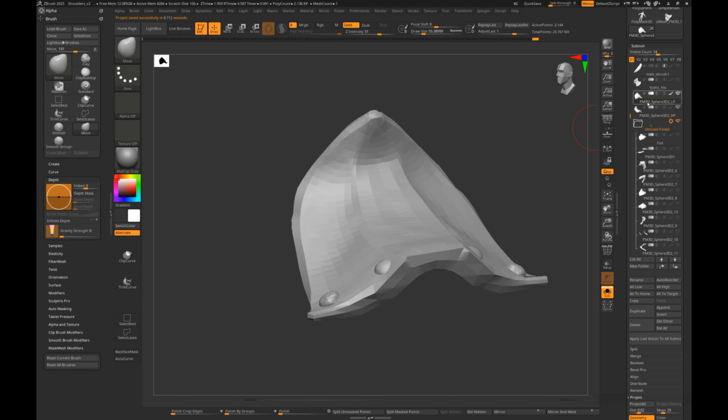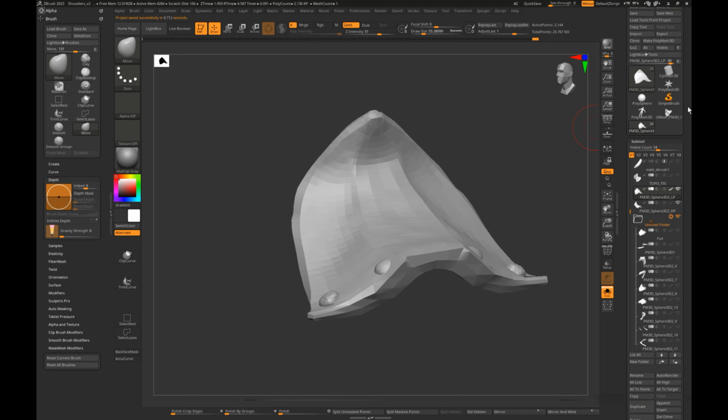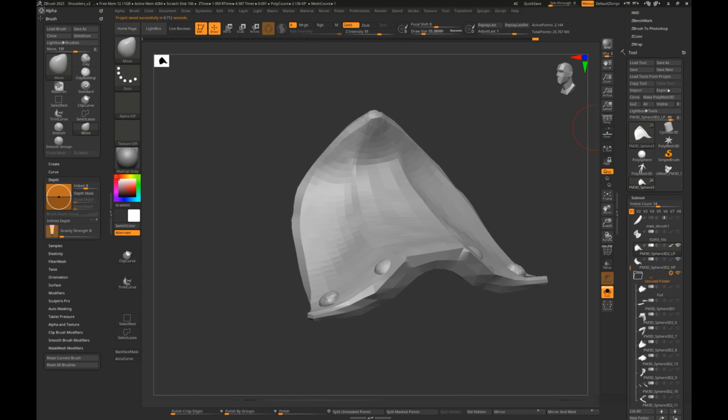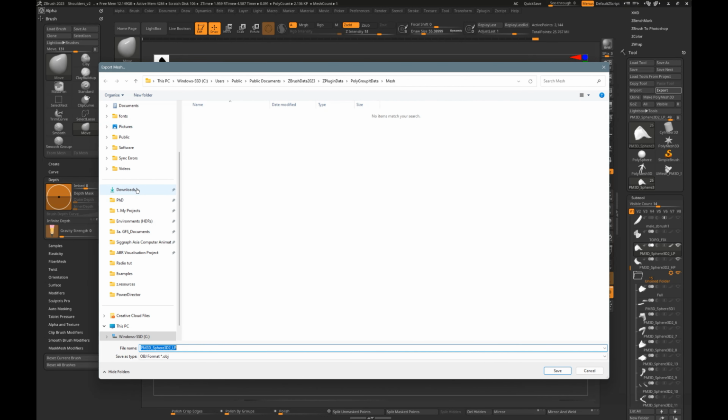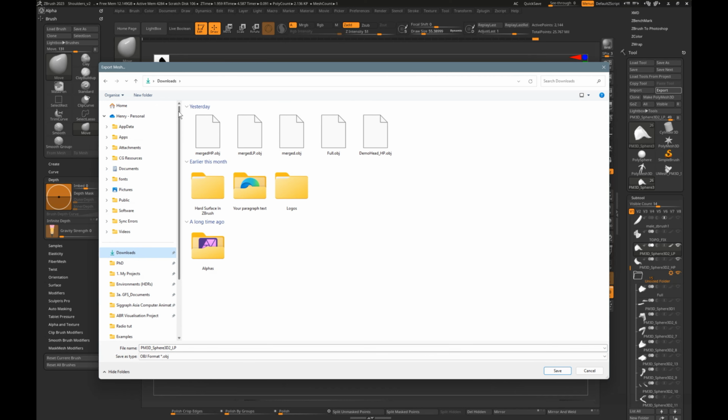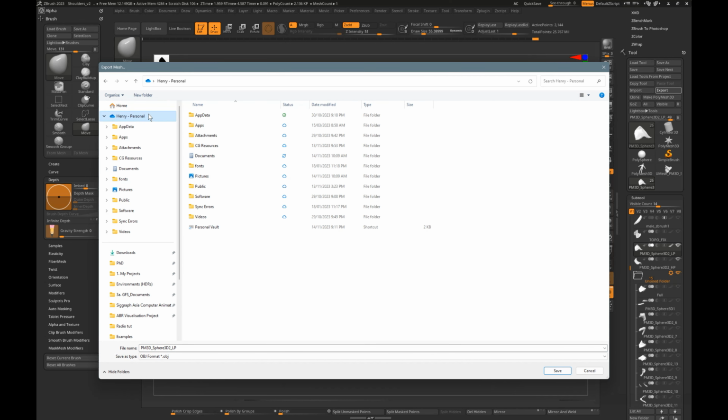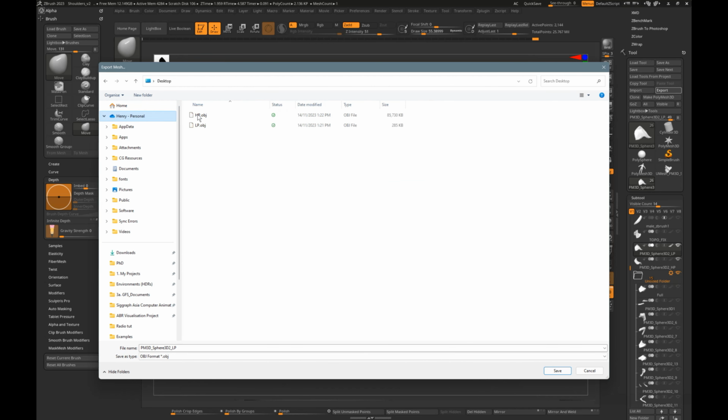Great, so with the subtool selected, which is this one here, I'm going to go all the way to the top tool palette and go to export. So we want to export that tool. I'm going to save that to my desktop, let's just do it here in the desktop. Delete those old ones. And this is our high poly.